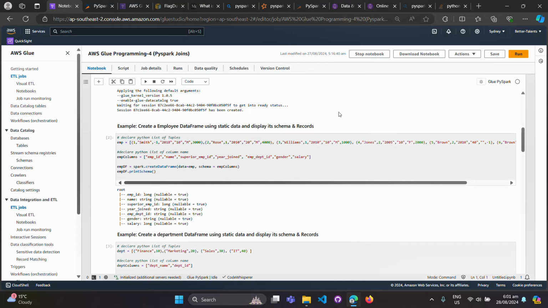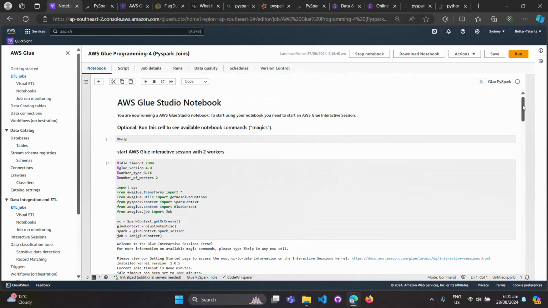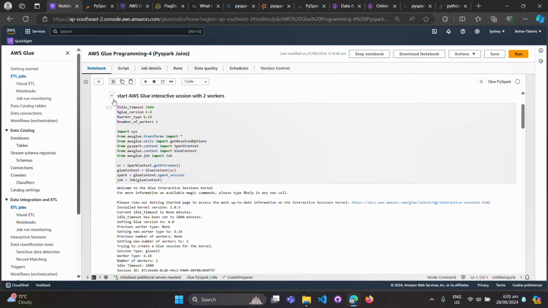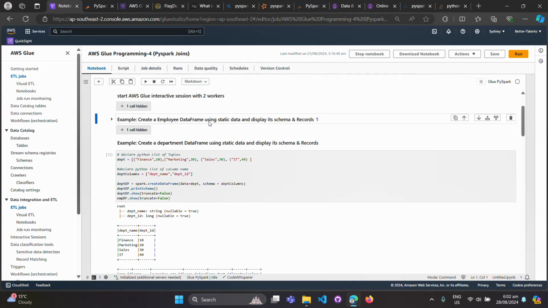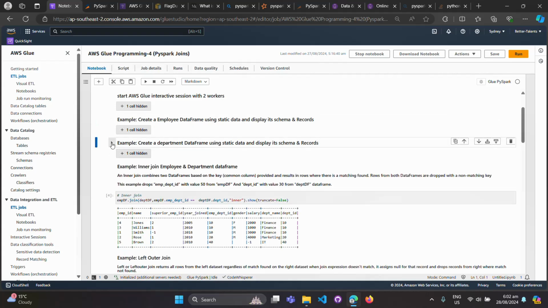Hello guys, in this lecture we're gonna learn about PySpark joins. What we're gonna learn in this lecture: one thing is how to start a Glue interactive session with two workers. We're going to create a data frame using static data. This time it's not gonna fetch from S3. We are gonna declare it just in the code, and then we're gonna display its schema and records.